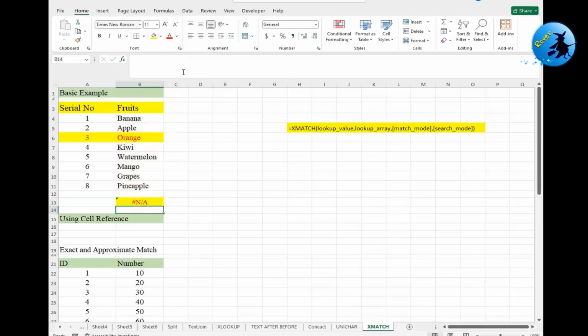Then enter. So here you need to give a name. Just say Kiwi and enter. You see, Kiwi's position is 4. Again, if I enter orange, the orange position is as usual 3. So you can use a cell reference to get the same result.